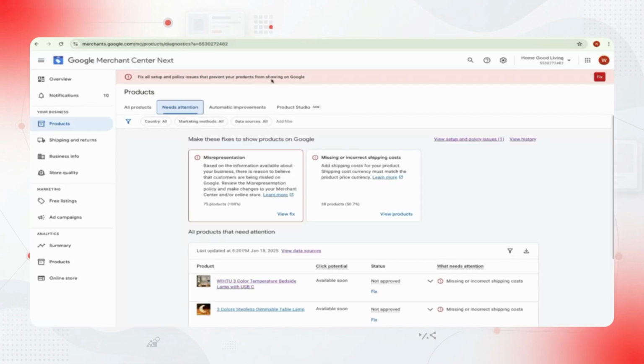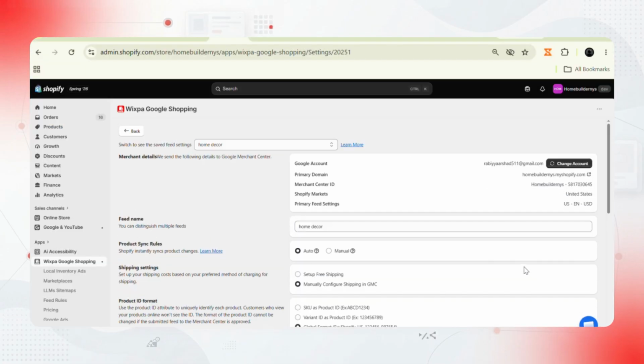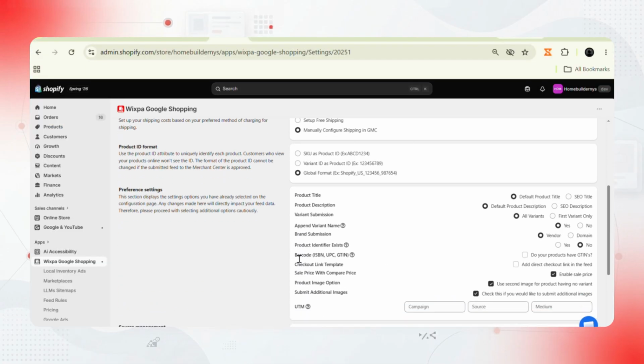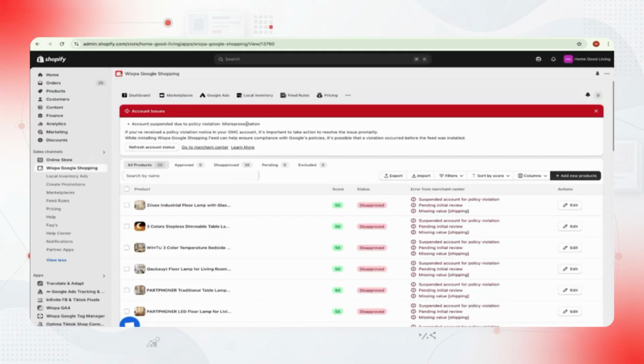Now review the product feed requirements shown here. Product identifiers such as GTIN, MPN, and brand should be accurate. Check for missing information and review every disapproved product for specific policy issues.